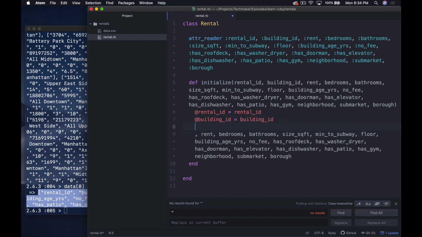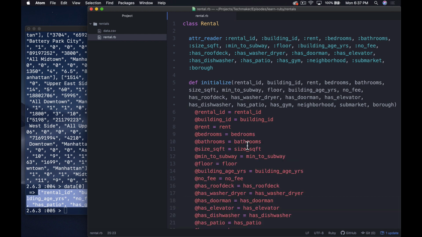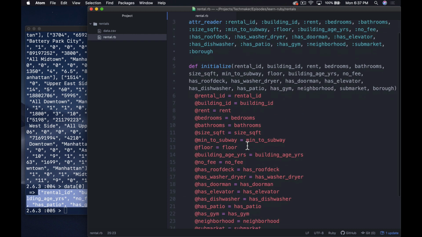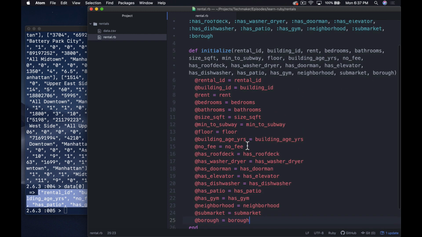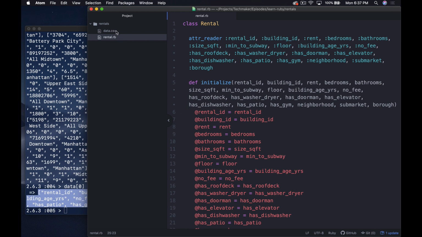So it should be looking like this. So it should have rent equals rent, and I'm going to go ahead and again pause the video, but you need to take each one of these and set an instance variable. Okay, so in the end, you have a ton of attributes here, but this is what your file should basically look like.